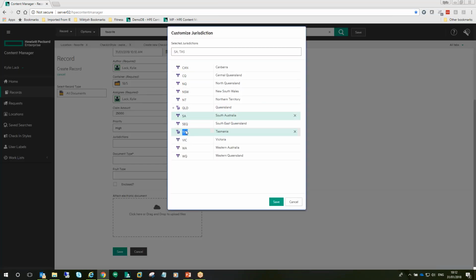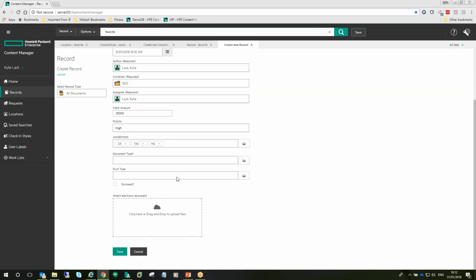If you had multiple, all I'm doing here is double clicking to select them and you can see at the top there they've been selected. If I don't want North Queensland, I can just click on the cross and it'll take it away.